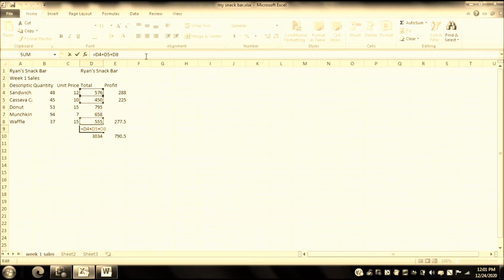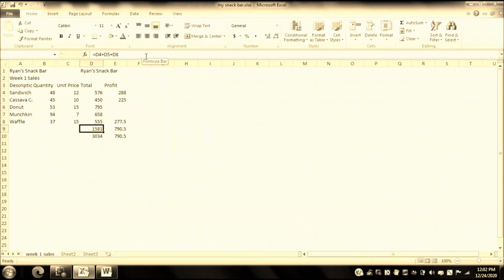And still D6 and D7 are not included in the cell references of this formula. So the formula still displays the same amount, which is 1581. And since I will not be changing anything on this formula, I'll press the escape key. Week 1 sales table, 1581 has formula D9. On D10, I'll press down arrow.